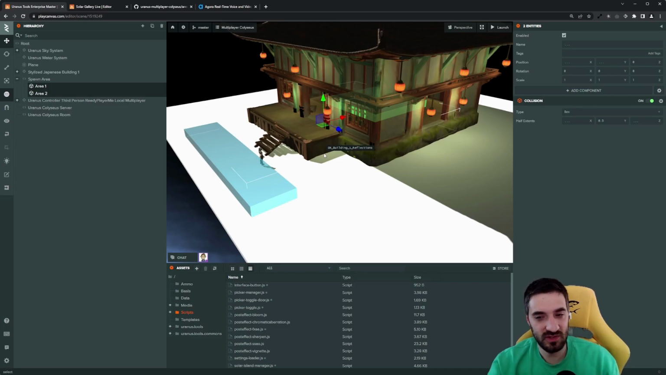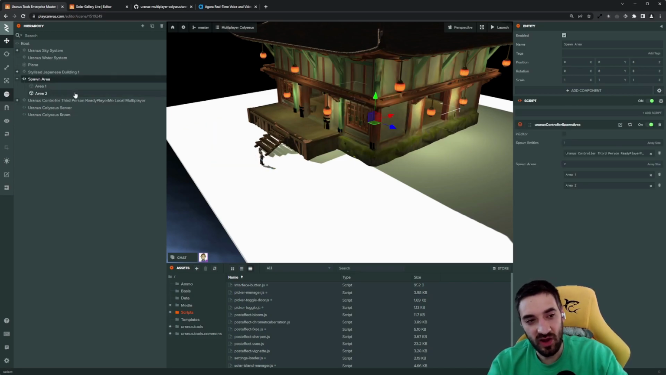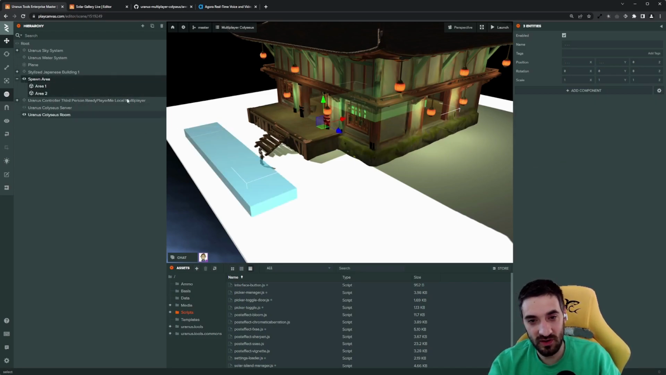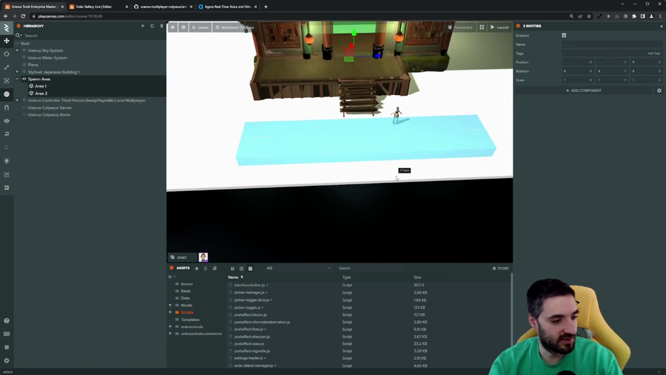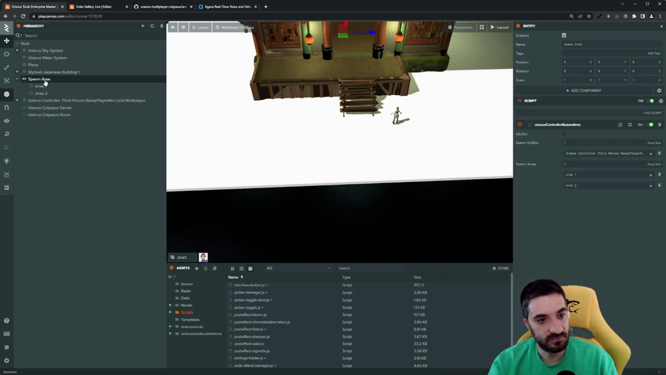So basically this script here instructs the controller that it can spawn either in this location or in this location, and it can spawn at any point inside this collider. That way you can have multiple random points where players are coming in for this experience.